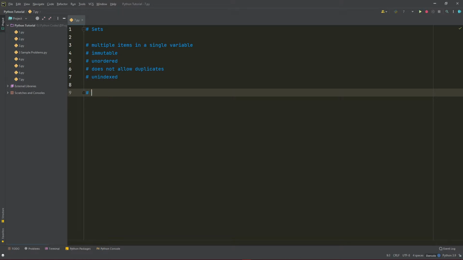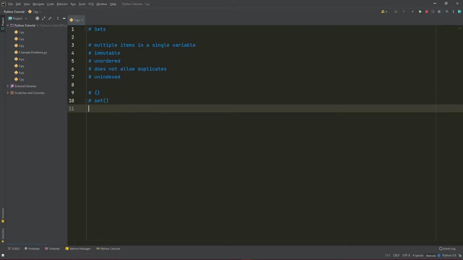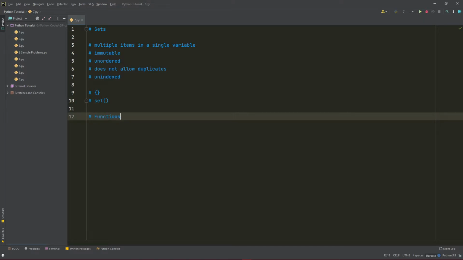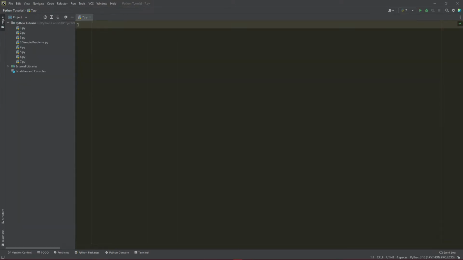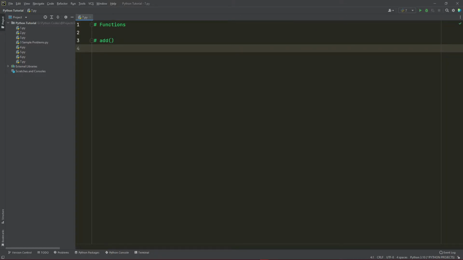All right. So to create a set, you just use what we call curly brackets. And we also have the set constructor, just like in lists and tuples, so we have the set function. So let's talk about its functions. There are a lot of functions in sets, and one of them is called the add function. When you use this add function, it adds an element to the set.